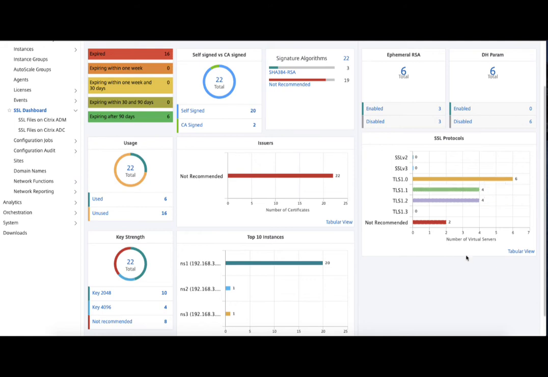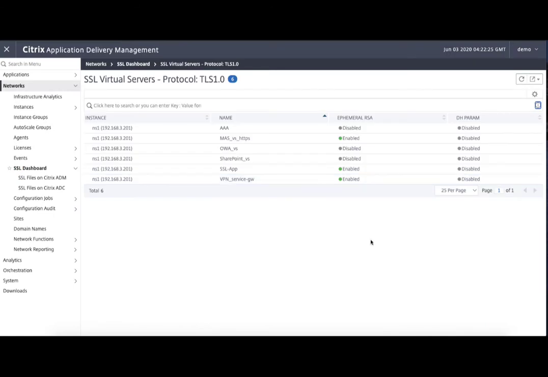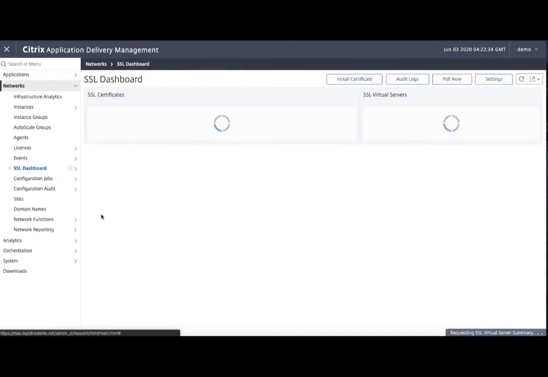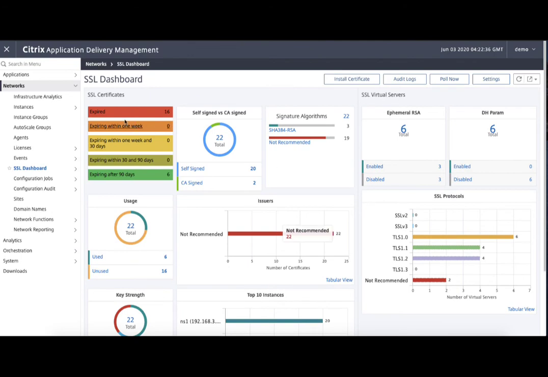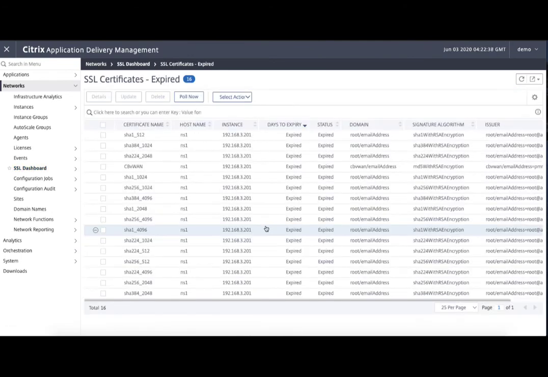So we went through this a while back where we had to get rid of TLS 1.0 and 1.1. If we had this dashboard, we could actually come in here and see all the certs. If I double click on this, I can see all the certs that TLS 1.0 is using. If I go back to my dashboard, I can also click here and see all my expired certs.